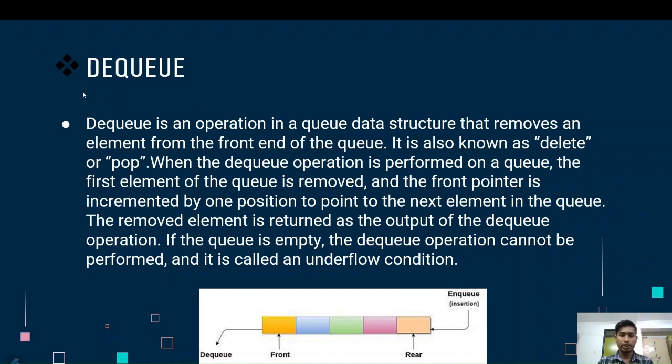Here it is written that when the DQ operation is performed on a queue, the first element of the queue is removed. When DQ is performed, this first element is removed and the next element comes to the first position. This is what DQ does. The removed element is returned as the output of a DQ operation.